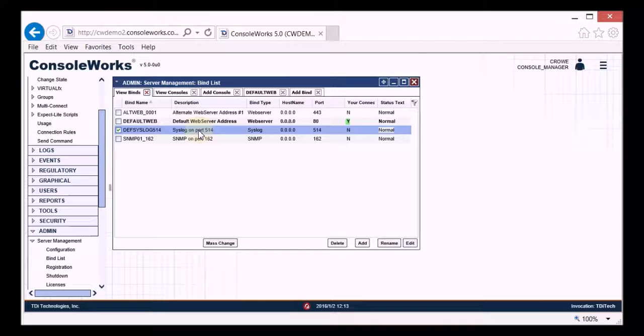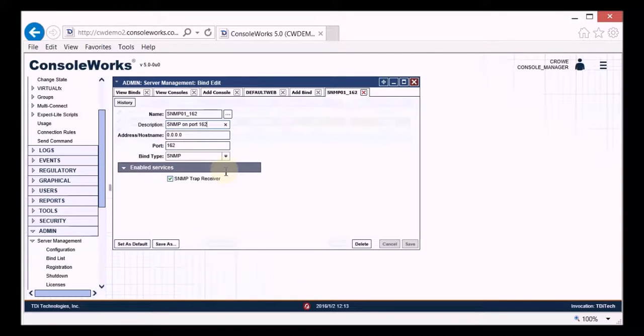And as I mentioned, this def syslog 514 and SNMP 01_162 are for syslog and SNMP trap receivers, respectively. As you can see, SNMP trap server is the service for this particular one. That's the service there.